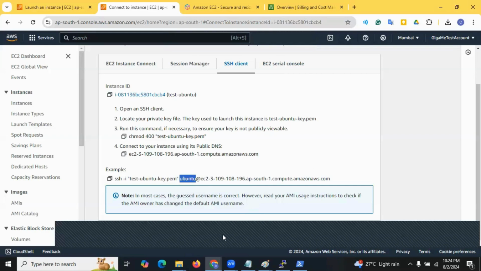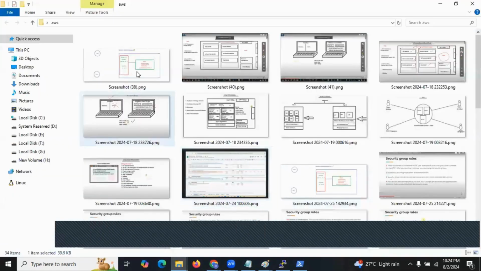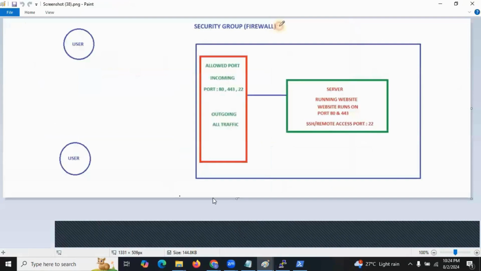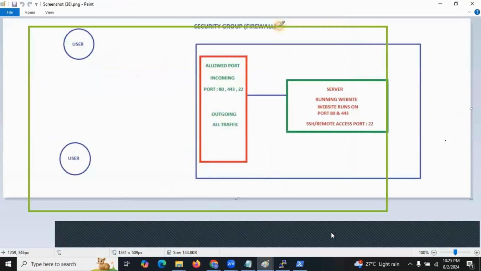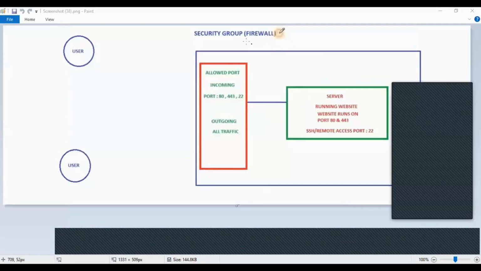Let me just discuss the security group and roles. Give me a moment. I'll share a diagram to explain this. Let's understand the importance of the security group first. So what is the security group? Basically, security group is nothing but a firewall.